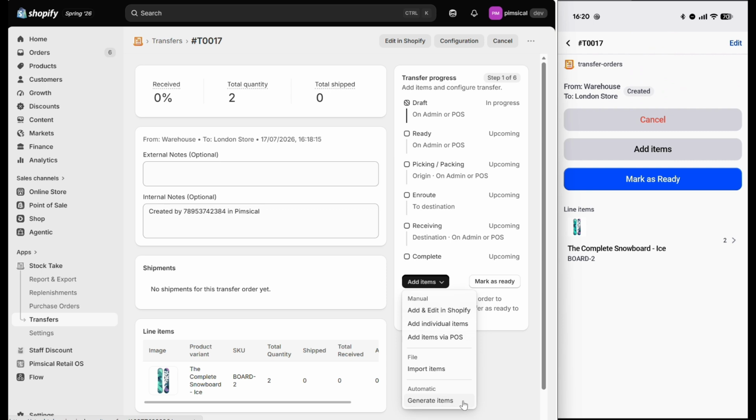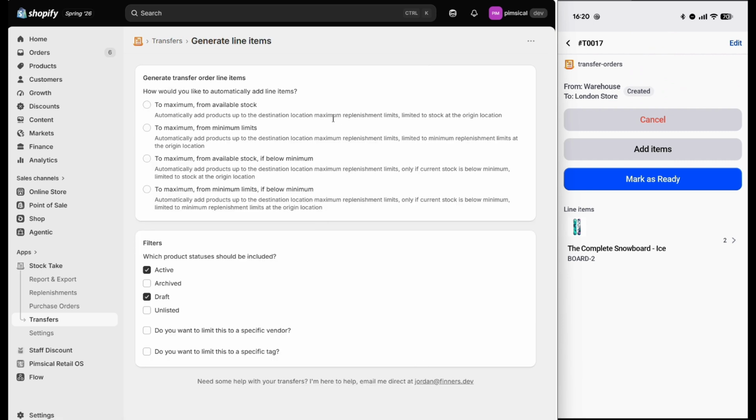On the bottom option here, you can see generate items. This will use the replenishment limits that you've set in our app, the incoming and available stock in Shopify, to determine what items need to be added to your transfer. So for example, we can refill a location up to its maximum replenishment limit from what's available at the origin.